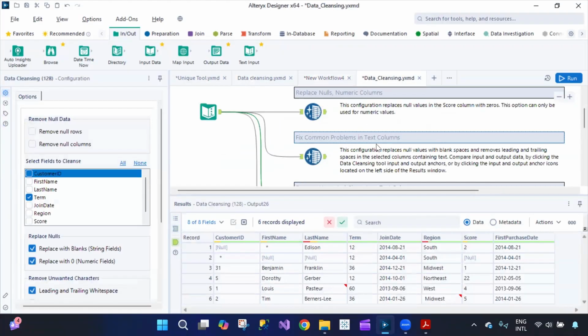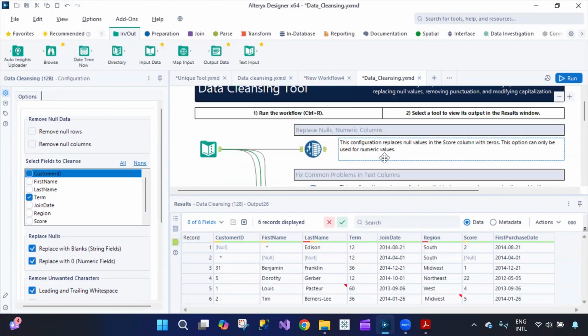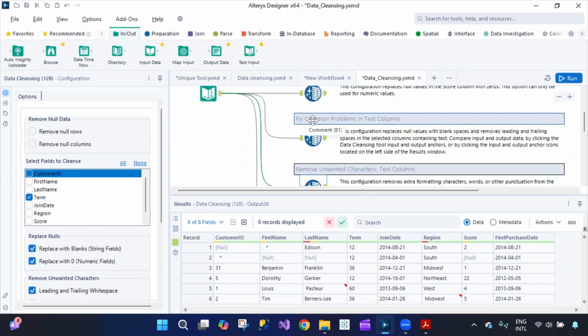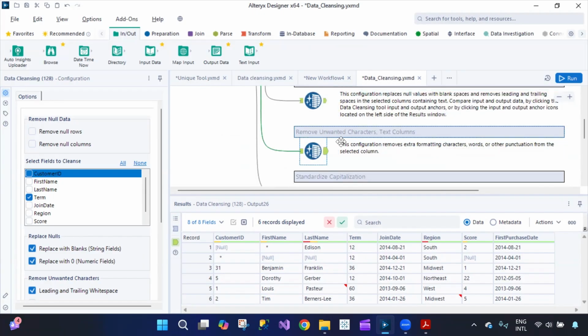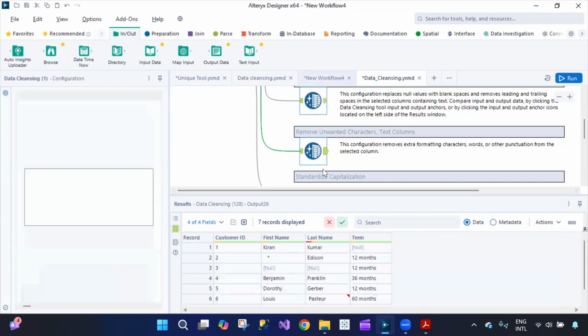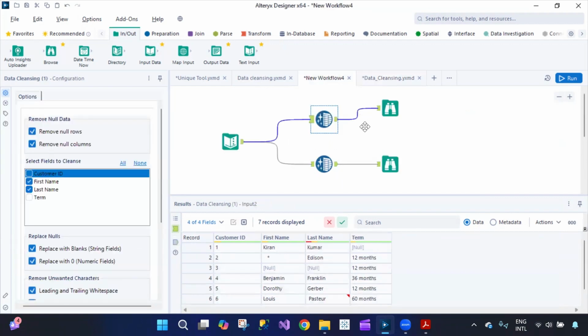So data cleansing is a very good tool for uses like replacing nulls in numeric columns, or fixing common problems in text columns, right? And unwanted characters, like if some characters are there manually after Benjamin, you find there is a hyphen or slash or any special characters. So we can use this tool to clean the data and to present it in a very good way.